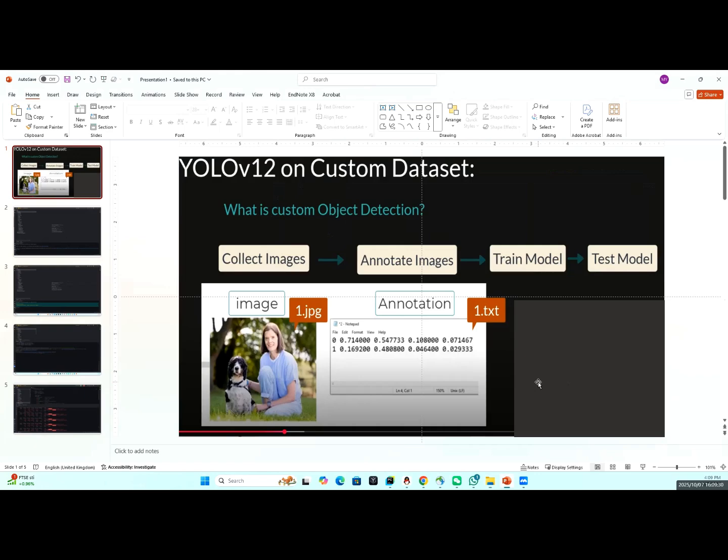Today we will use YOLOv12 on custom datasets. So in these custom datasets we need our own images. In my case, in this video we will use SAR images, which are satellite images, to detect the shapes on the image.